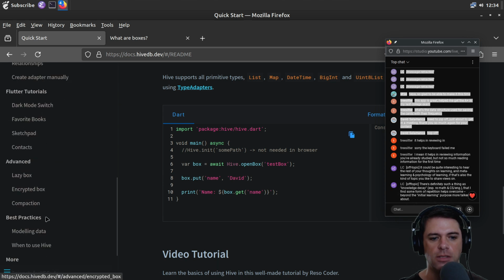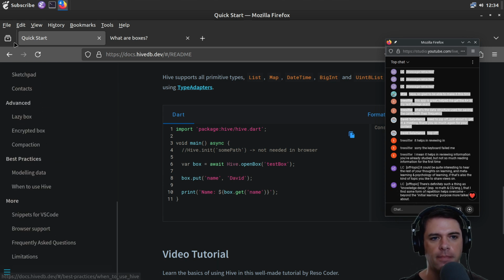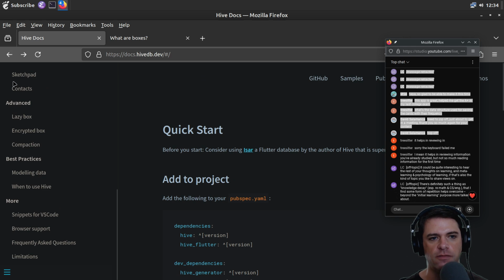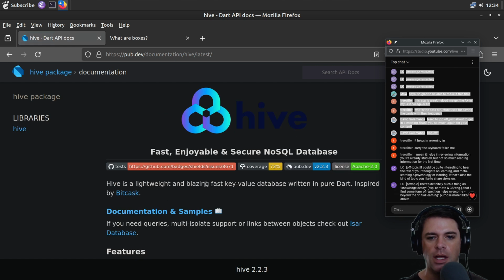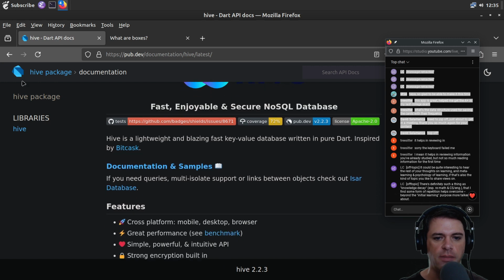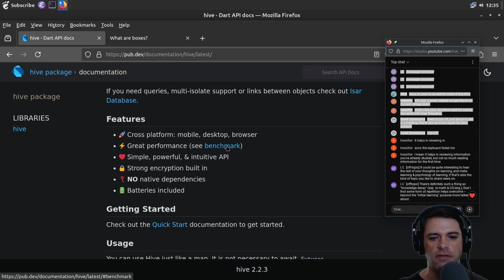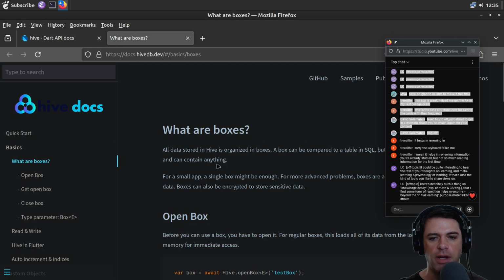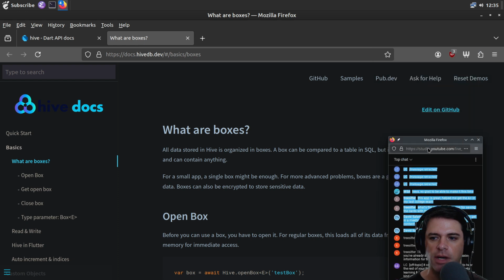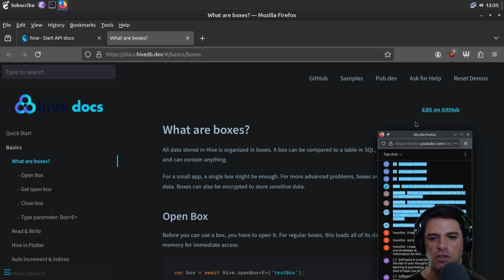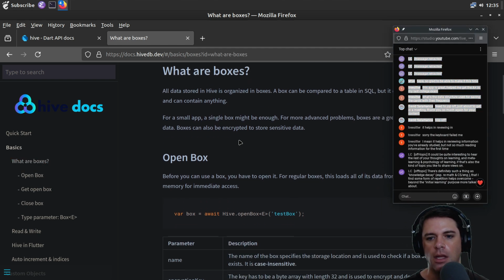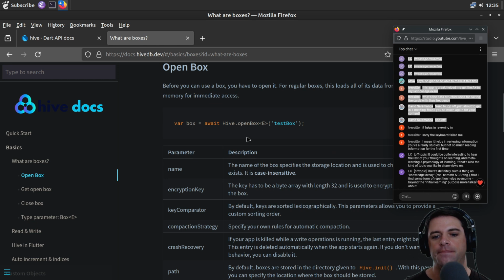But what is it? It seems to be some sort of database thing. A lightweight and blazing fast key value database written in pure Dart, inspired by Bitcask. So it's some key value database. What are boxes? All data stored in Hive is organized in boxes. A box can be compared to a table in SQL, but it doesn't have the structure or contain anything.